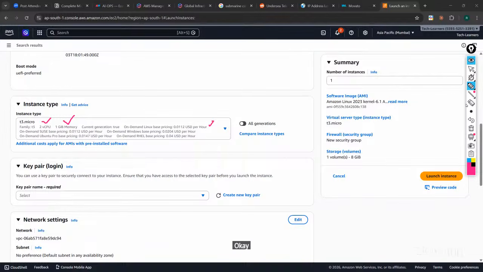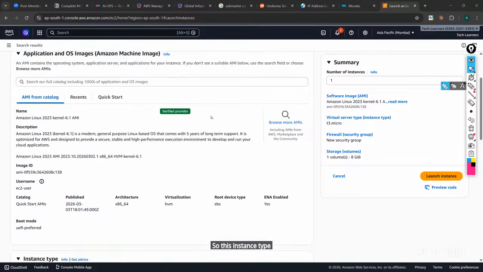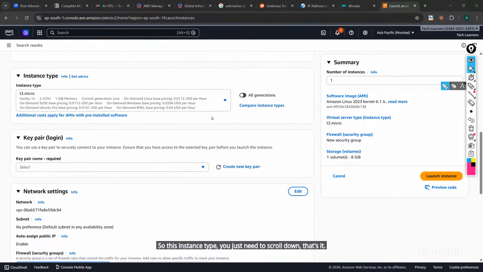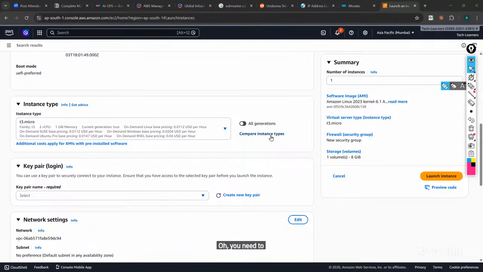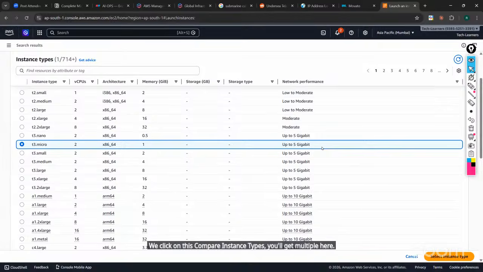Okay. Where did you click to get to this instance type? Where did you click before that? So for this instance type, you just need to scroll down. That's it. Oh, you need to scroll. Okay, I see.